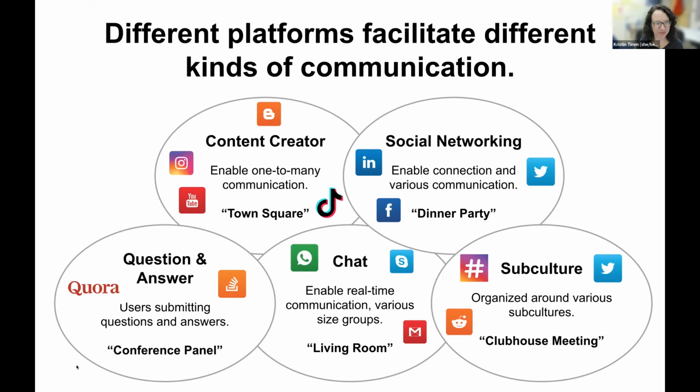But other platforms have other key purposes. Some platforms might be more focused on content creation, and so this might more closely resemble a town square feel, where you can have one-to-many forms of communication. And all of these different platforms have different properties that permit a range of social interactions. These are important to think about as you're thinking about a platform that you want to use professionally.